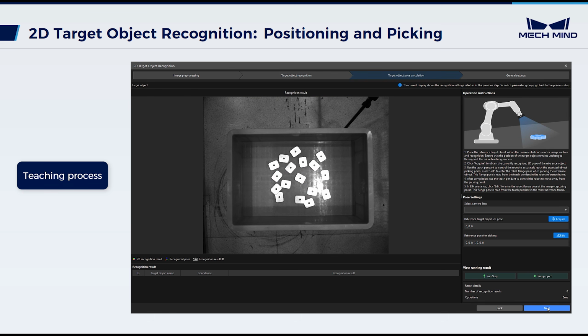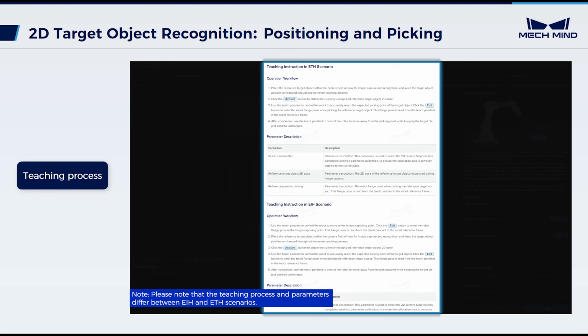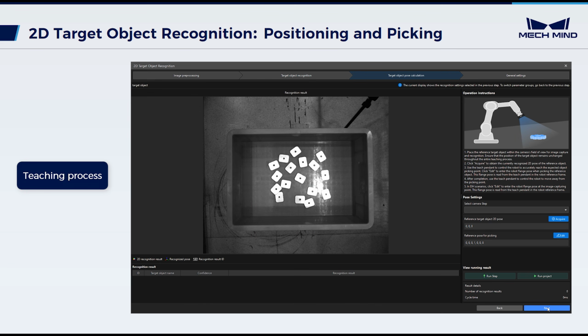Finish the teaching process based on operation instructions and required pose values. Please note that the teaching process and parameters differ between eye-in-hand and eye-to-hand scenarios. This case uses the eye-to-hand scenario. Now, let's move on to the teaching operation.